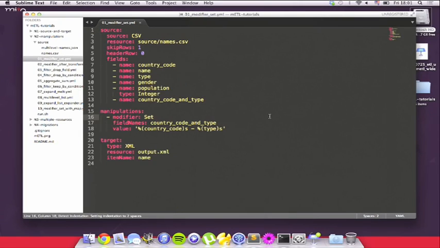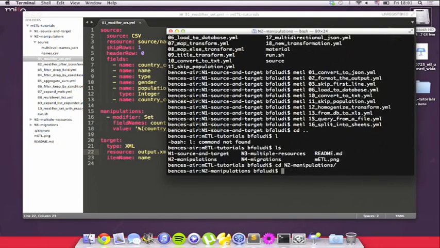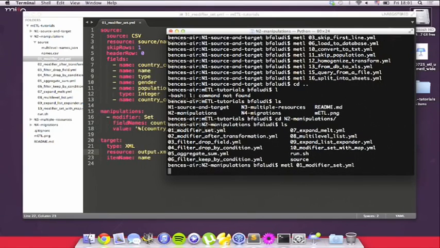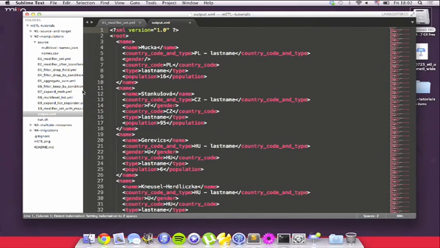This is a normal manipulation step, a normal modifier. It's called set. You can set values, one or multiple fields at one time, with the given values. So it will actually just concatenate these two fields' values. That will be really easy. I will show you. Oh, and I created an XML. Really cool. So it will generate this value.